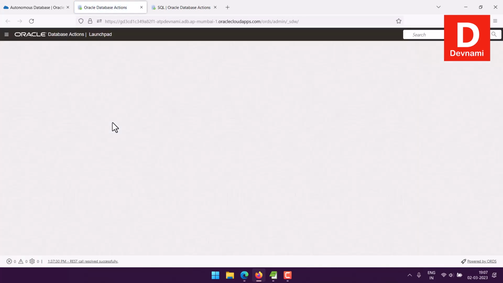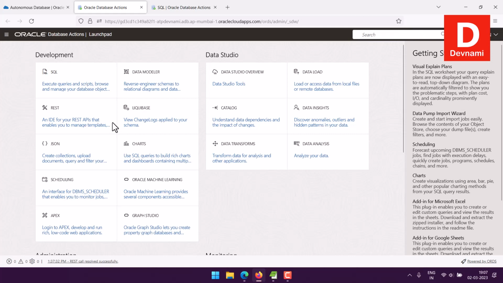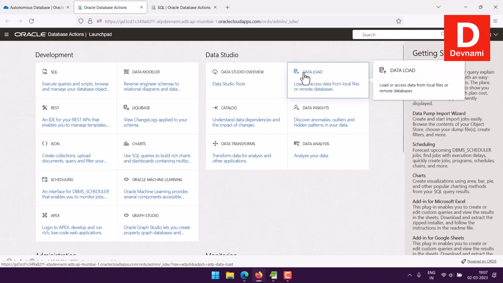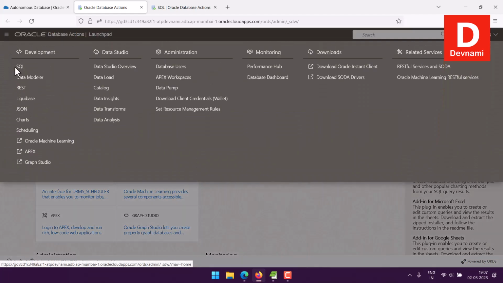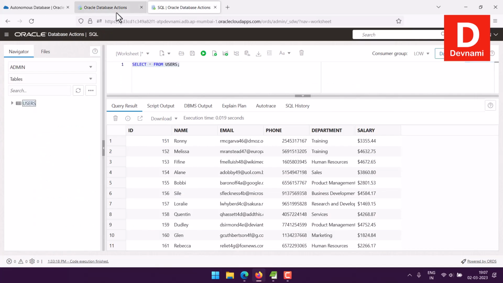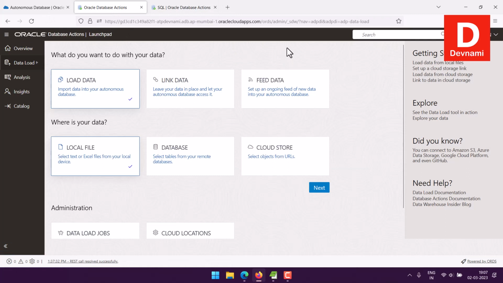and here you see I'm already logged in, so it will just take me to the launchpad, and this data studio is what we need. Right here we have the data load option, so I will select this. I can select this from here or from the top menu where we have the data load option. Select this and it should show you the page. Let me go there so that you get the idea. A page like this. This is the page that will show you how to upload your files, right?